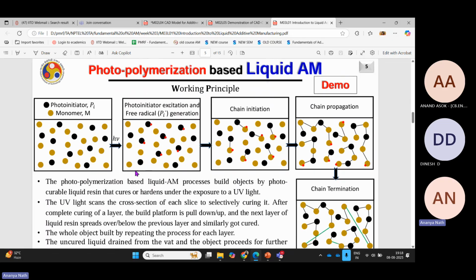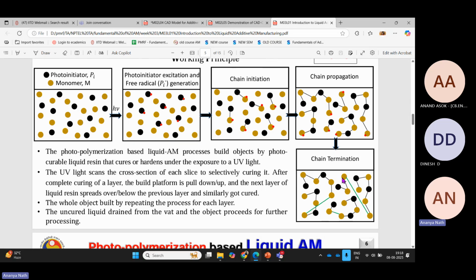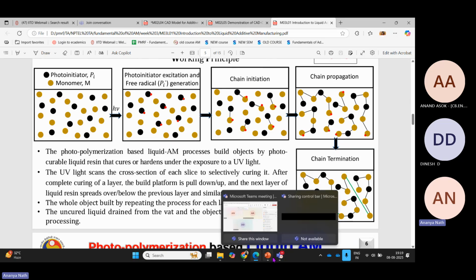Basically there will be a photo initiator, and if you put the UV laser, the photo initiator will give some free radicals in the liquid medium, and that free radical will start the chain reaction in the monomers, and the chain propagates and makes the polymers out of it. And when the polymer is made by the chain propagation, it's cured. So you will get the solidified part.